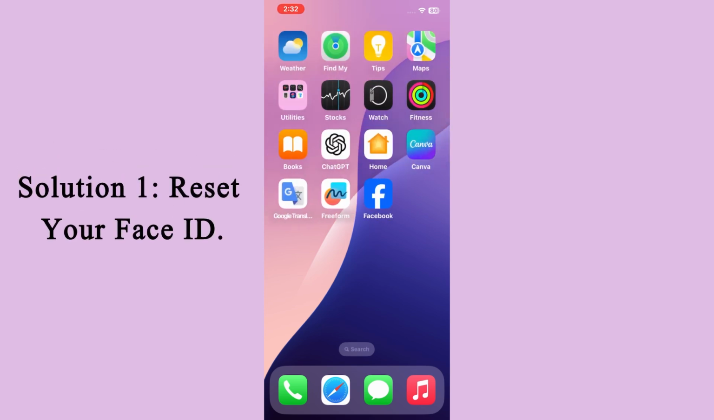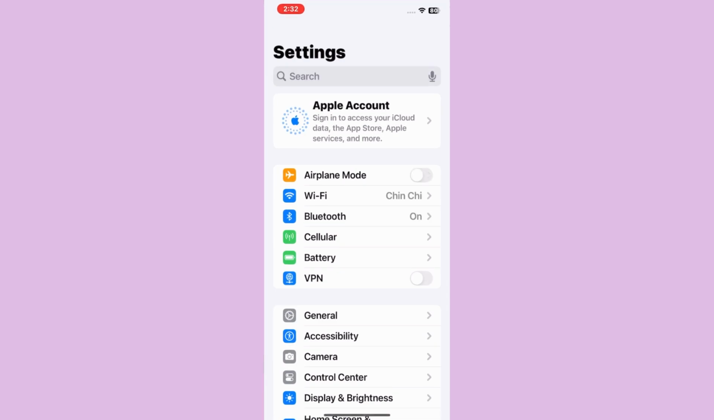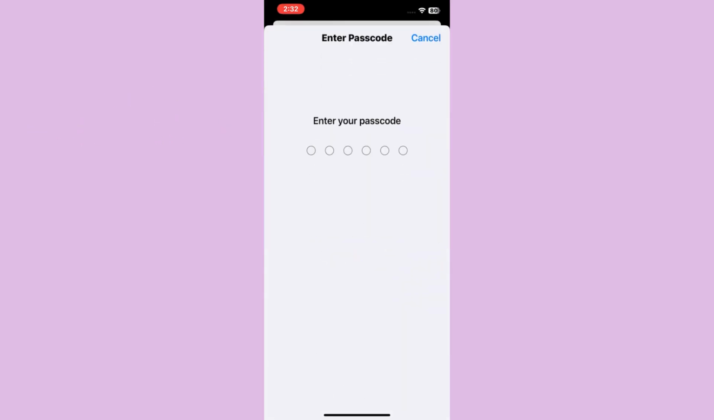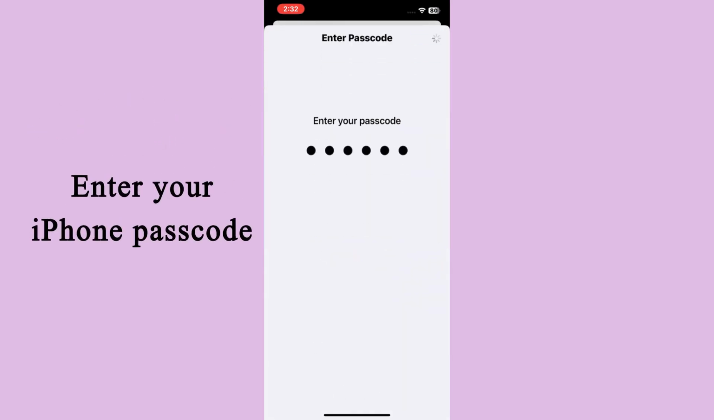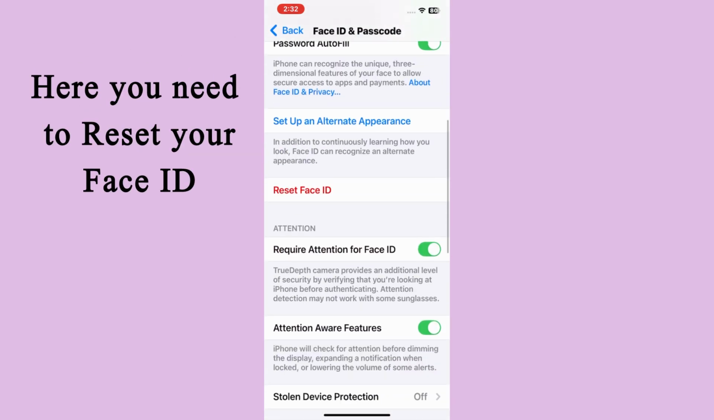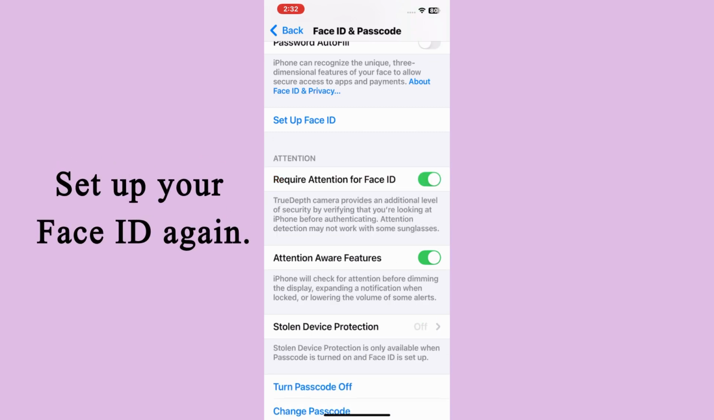Solution 1. Reset your Face ID. For that, launch the settings menu. In settings menu, scroll down and tap on Face ID and passcode. Enter your iPhone passcode. Here you need to reset your Face ID. Wait for few seconds. Then set up your Face ID again.